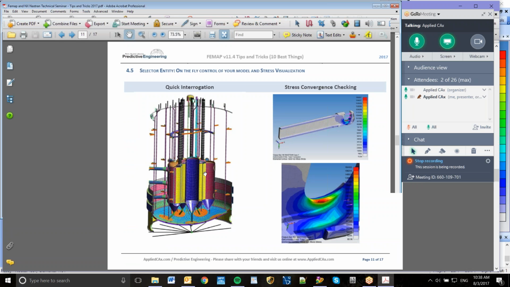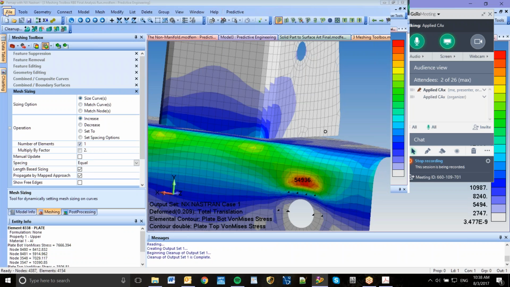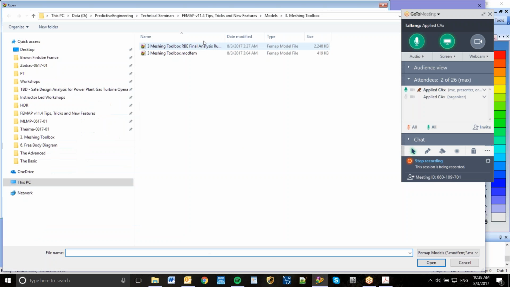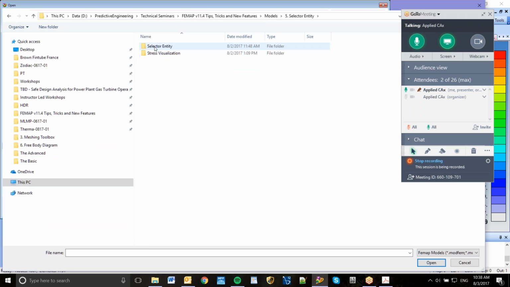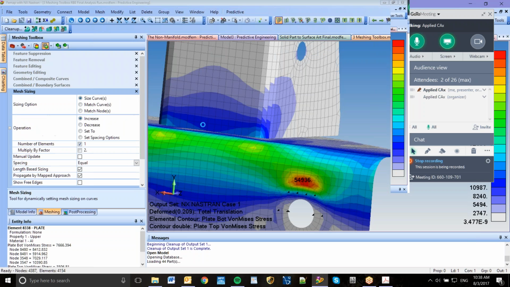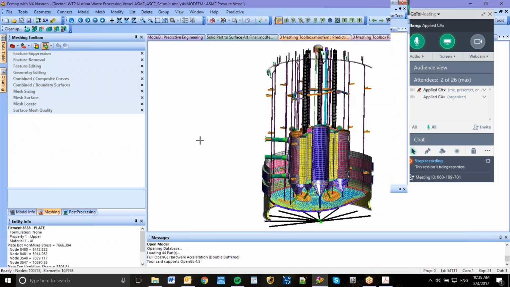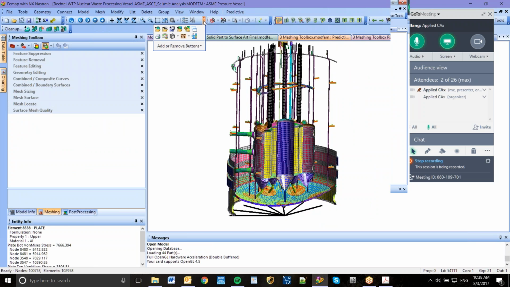This continues on. This is more selector entity viewing and how we interrogate a model. You can think of it as verification in a bit: how do you know you have the right number? It's tricky. Selector entity, and I love this model. We've had this for years. It's so complex.